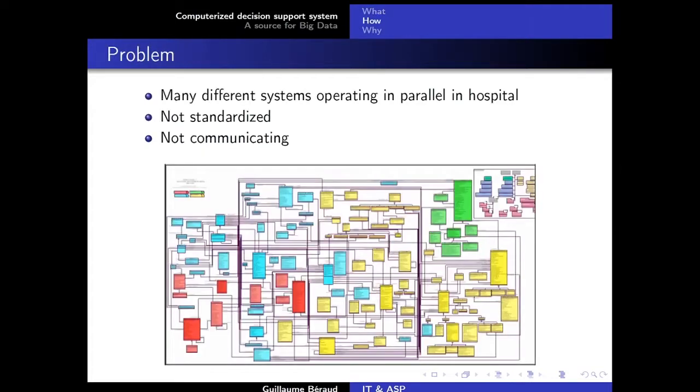So, this is what an information system in your hospital looks like. I don't remember what the colors are, but you can imagine that in yellow this is your ward, in blue this is the lab, in red this is the pharmacy, and in green it's the radiology, and here it's I don't know what. So many different systems are operating at the same time in parallel, and they are not standardized because they were each developed on their own, and they are usually not communicating.